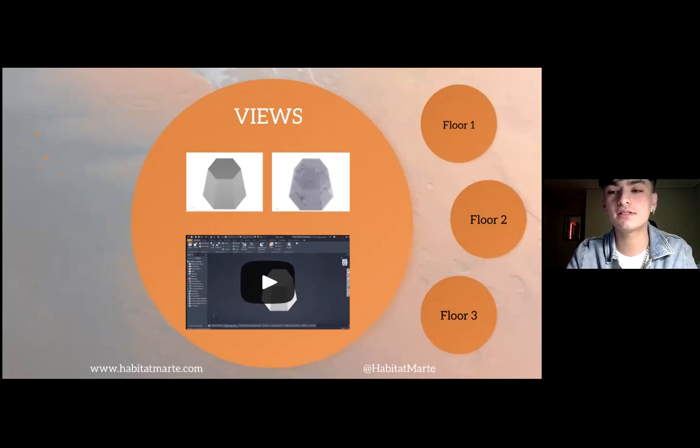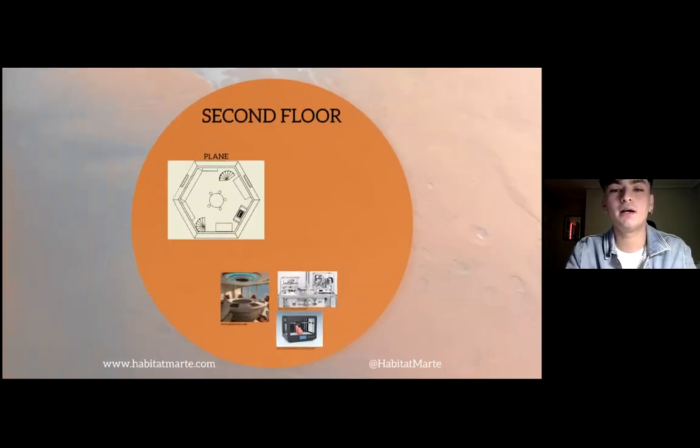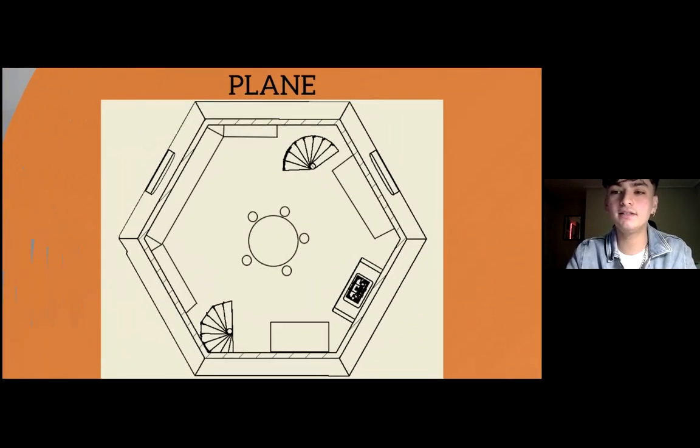Okay, now the second floor. This is the plan, and on this floor there will be a circular table, which will be a social place. Here the astronauts will be able to study, eat, play together, do meetings, talk, etc. And also on this floor there will be the 3D printers, here and here.